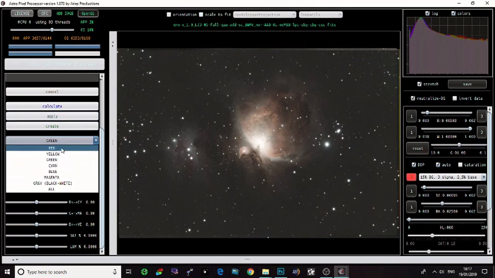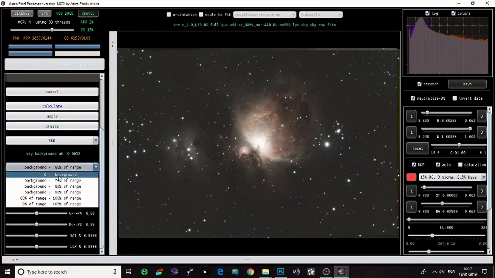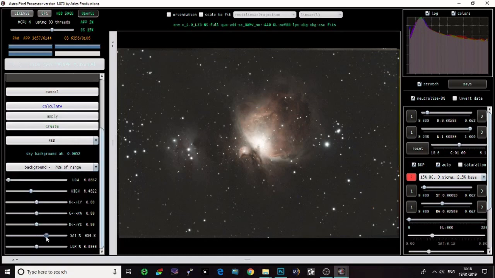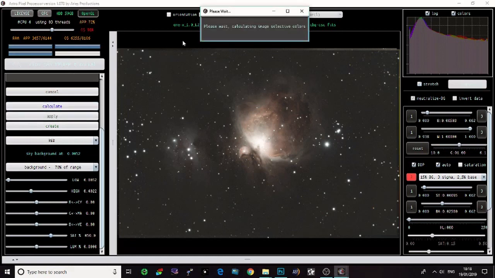So the next colour I'm going to adjust is red, because Orion Nebula is sort of a reddy, pinky, orangey colour. And I'm going to just click background to 70%. But then I'm going to take that down to 40% so we're not saturating some of the brighter stars. And I'm going to bump up that saturation to plus 50%. Click calculate.